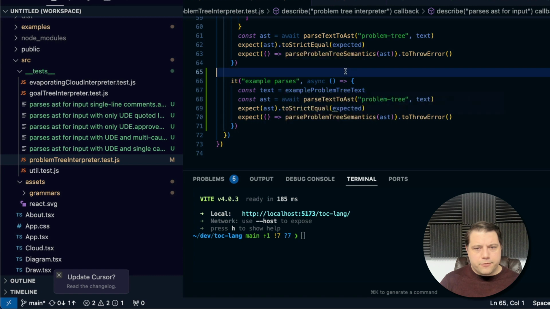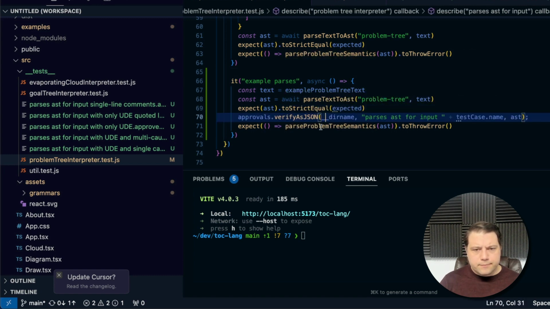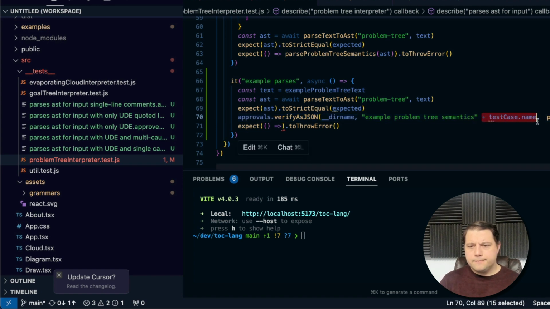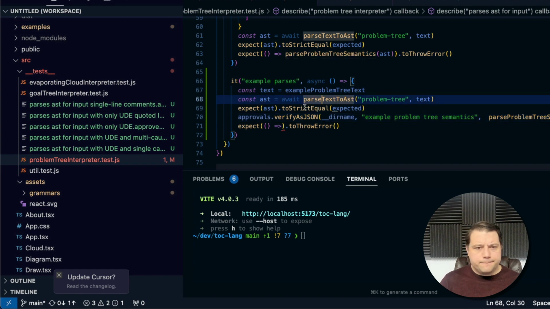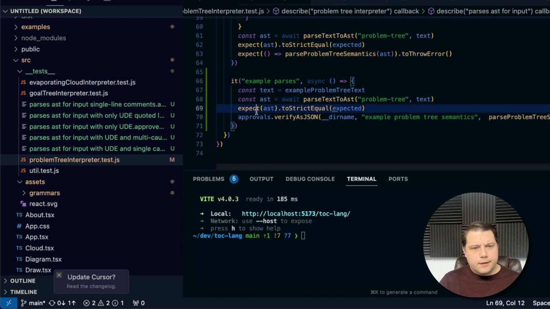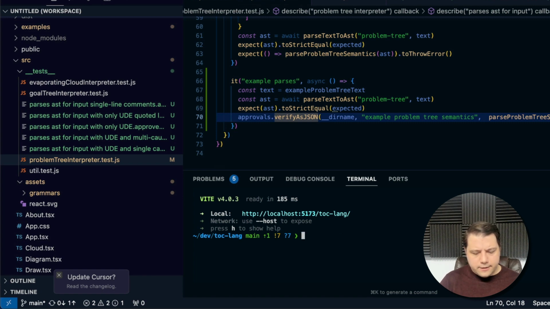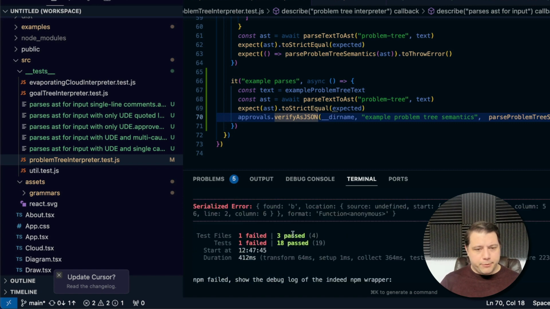So we don't want this one to throw an error like the last one. We want example problem tree semantics. It's a good thing to call that. Yeah, and then it should be good. So let's try npm run test. So that should fail and force us to update the example.